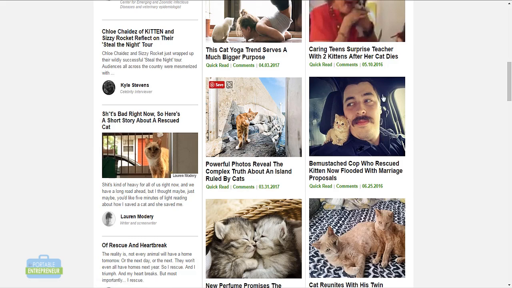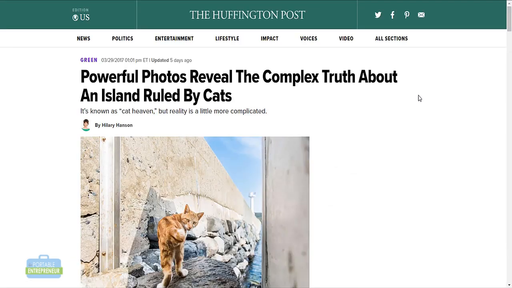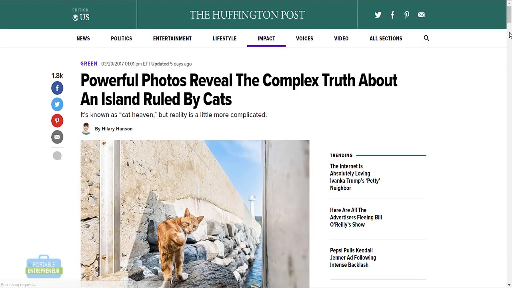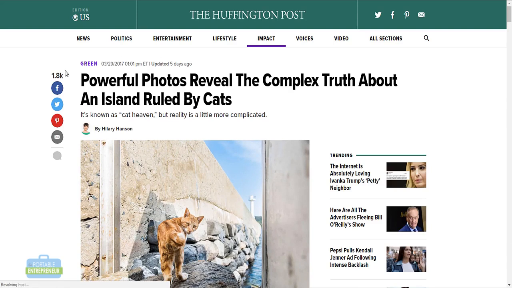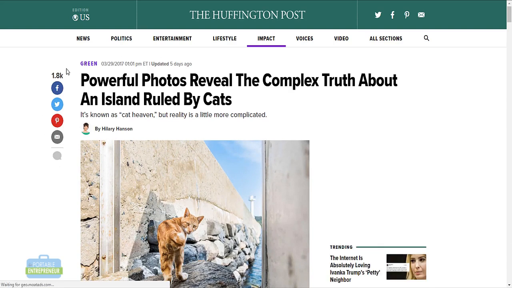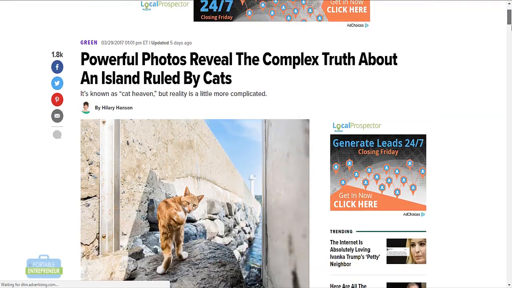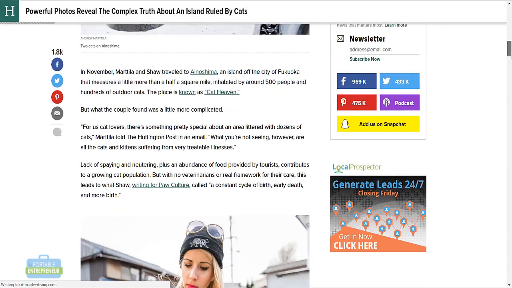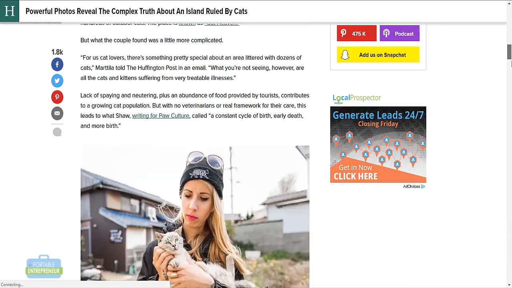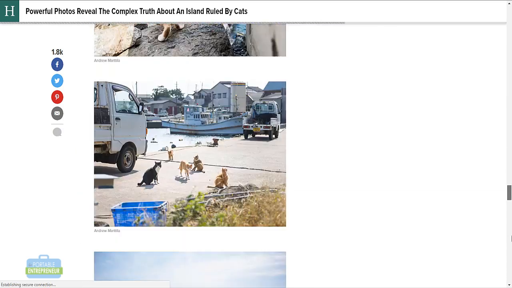But in clicking through to some of these, you're going to get a better idea of the impact of the traffic source, because a lot of these big sites will show, for instance, like here on the left-hand side, how many actual social shares it has. So you can see just how popular it is and how many times it's really gotten out there.